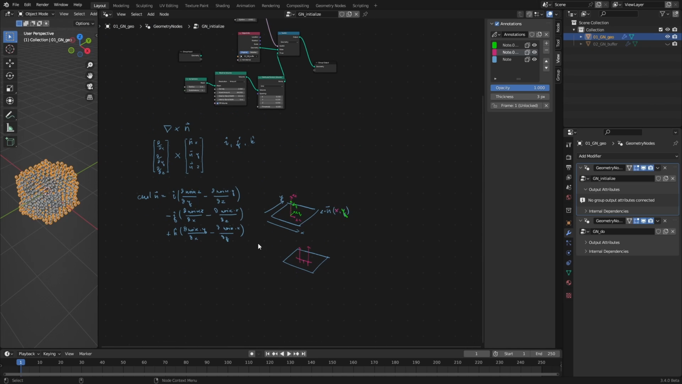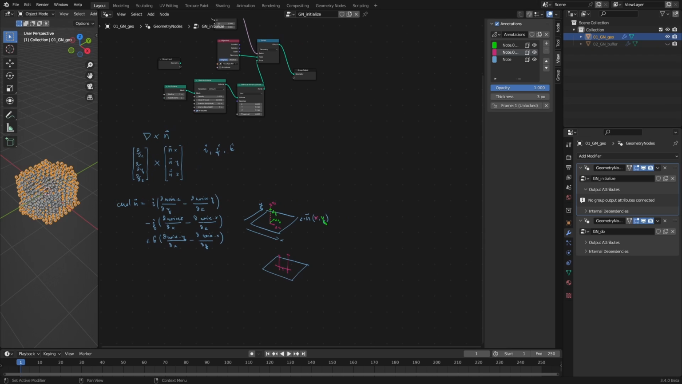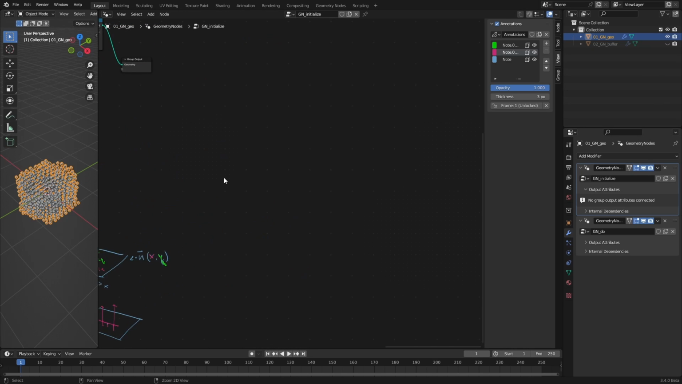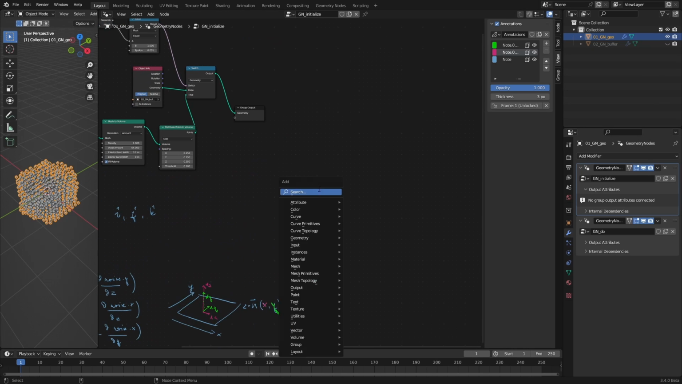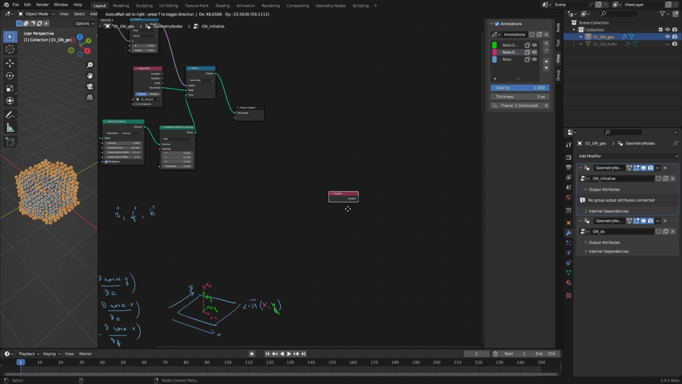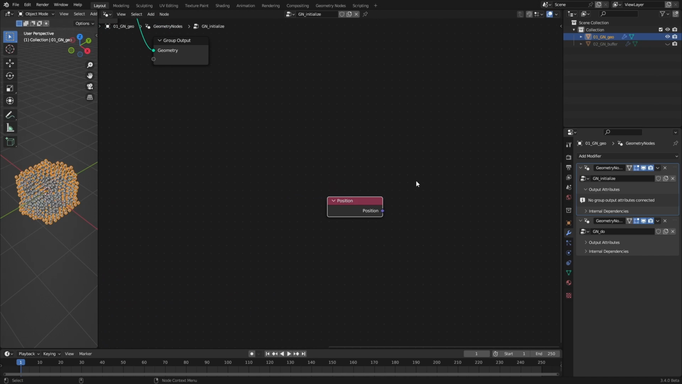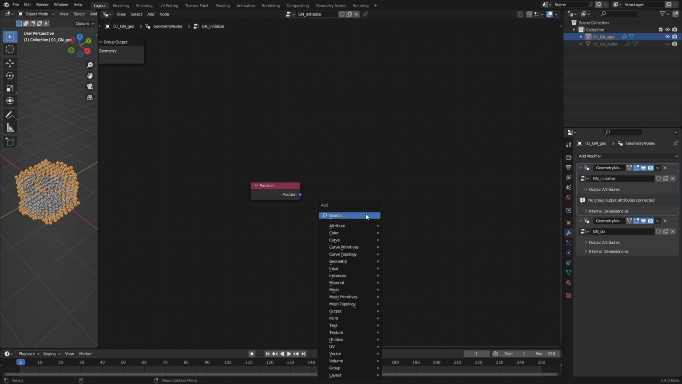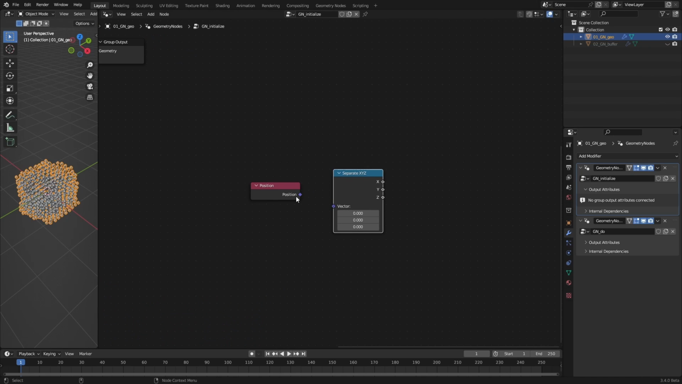So with this in mind, let's do this. So we will need 2 things. First, we will need a position. So let's lay down the position node. And we are interested in the components of the position of the points because we want to calculate the partials. So let's lay down a separate xyz, like so.